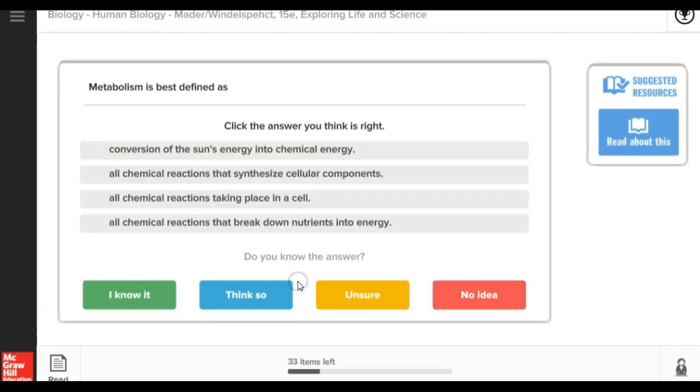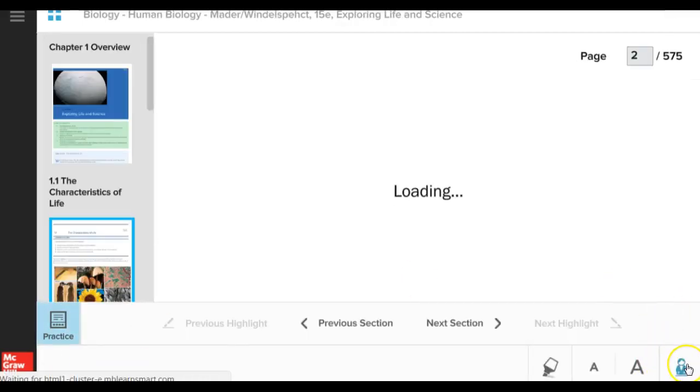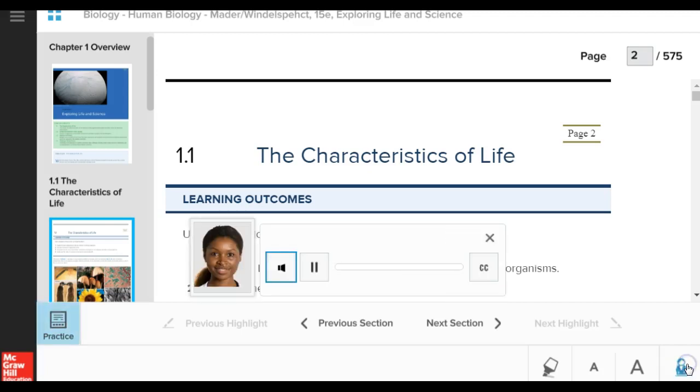So what happens if you continue to say, no idea, unsure, no idea, unsure? Well, you're going to get more questions along those same lines to make sure that you understand. Well, now that you've answered some of these questions, you can go back and read some more. Now, periodically, if you are reading and not doing anything, or if you walked away from your computer, you're going to see your friendly advisor.